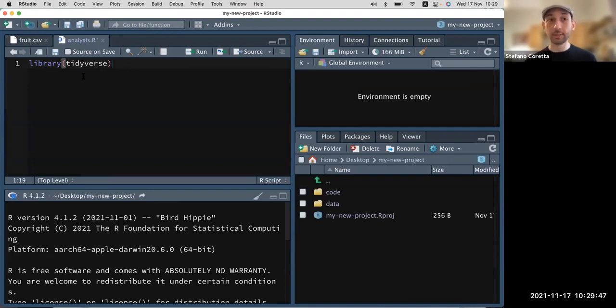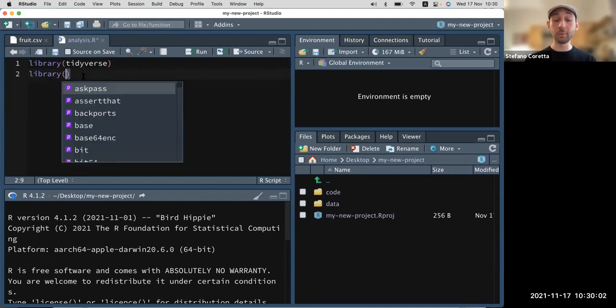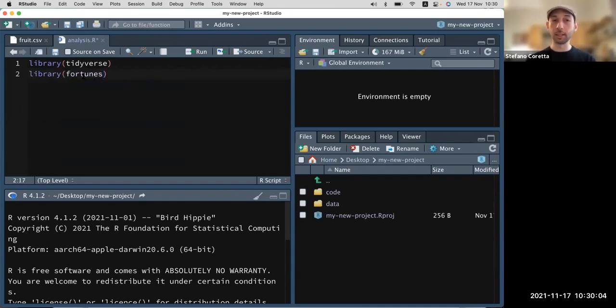And I did mention, of course, you don't have to type all the time because you can use R scripts. And you can write the packages that you need at the beginning usually. So even if you need them later in the script, I usually just write them all at the beginning. And you can add more calls to the library function. For example, I can call the fortunes package that we installed yesterday.